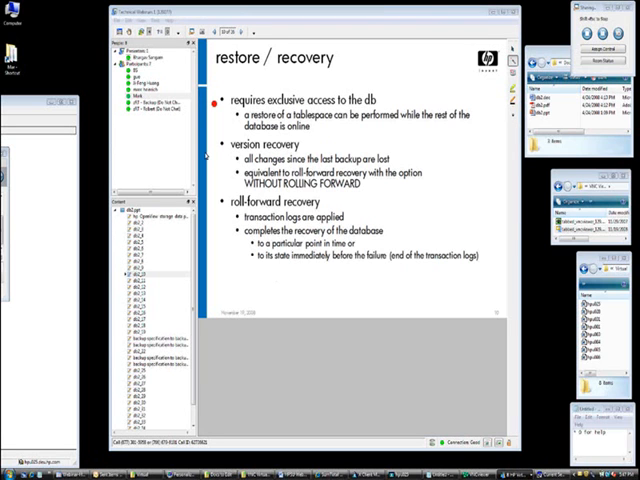What you also have is so-called version recovery, which means, as the name suggests, you are recovering a particular version. This means all the changes since the last backup are lost. This is equivalent to roll forward recovery with the option without roll forward.